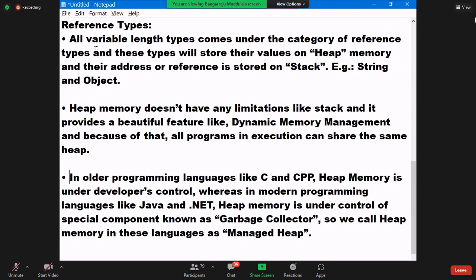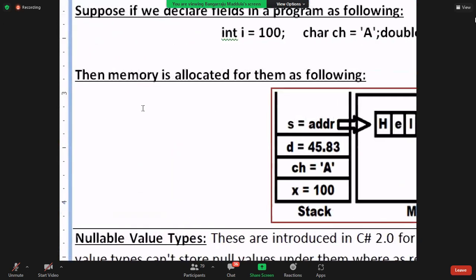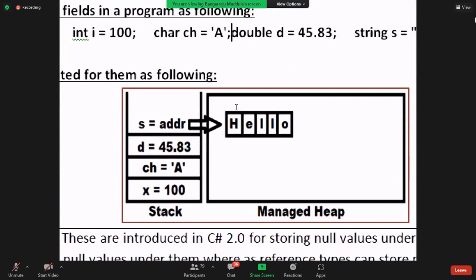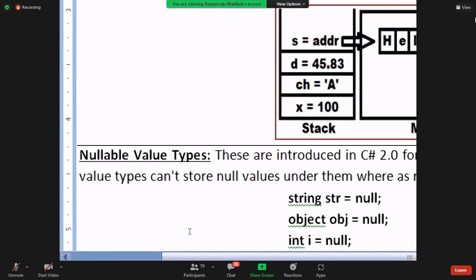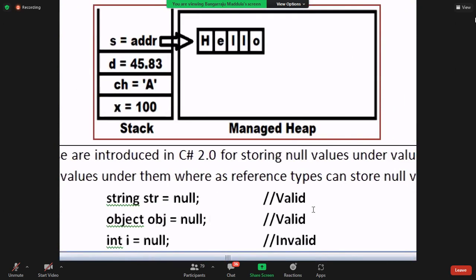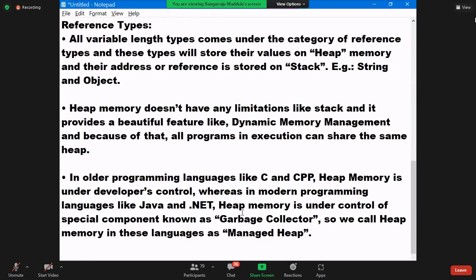Clearer? And you see here is the same picture I showed you. I declared one integer, one character, one double, and one string. And this is how the memory is allocated. Okay? Fine. Next.